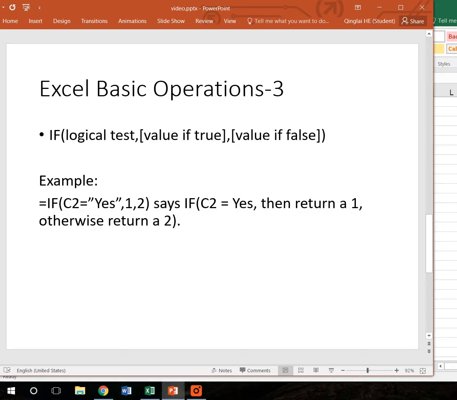We type it here. So this is a very easy example. For example, whether the value in C2 is equal to yes. If it is, we will return 1. If it is not, we will return 2.